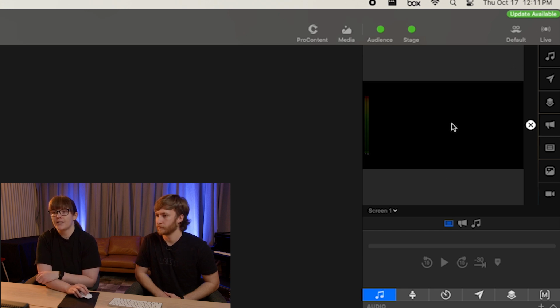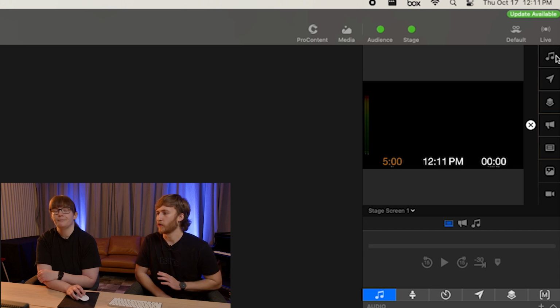Over here, this is what's sending to your different screens. So right now we are viewing screen 1, which is sending to the audience, and then the stage screen, which is the confidence monitor. So here we have the time, et cetera. And that's totally customizable. Yes. Everything is pretty much customizable, which is great.